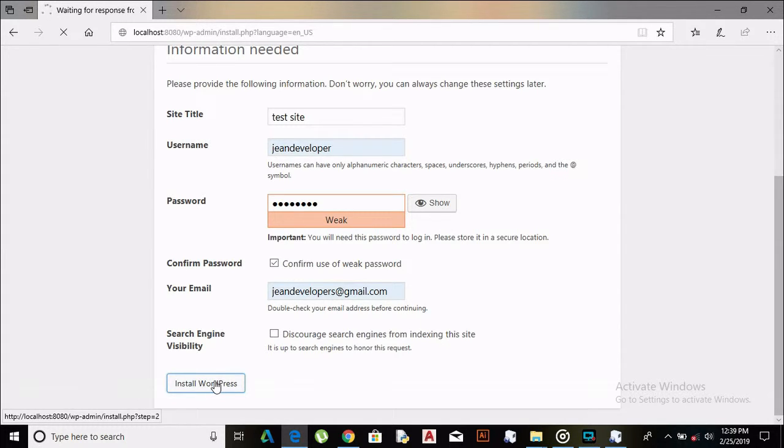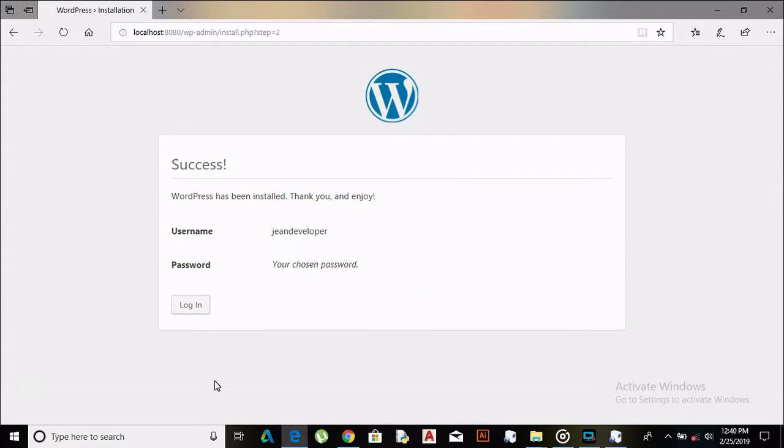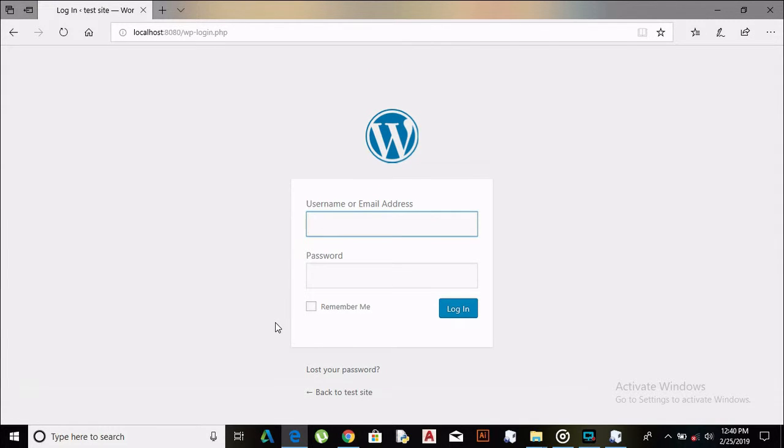And WordPress is installing. We're a few steps away from having our WordPress site, test site, launched. So click on login, username or email address, and then password. Then click on remember me and then say login.